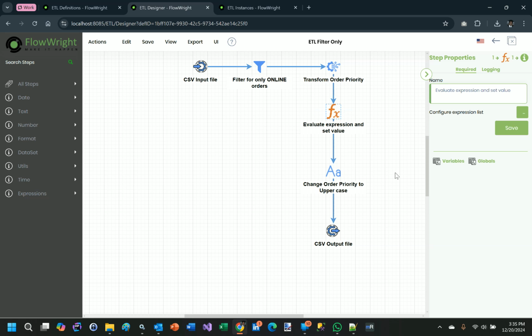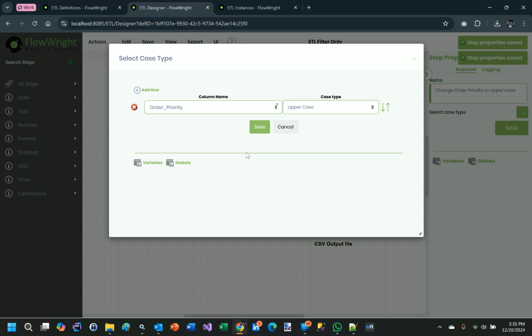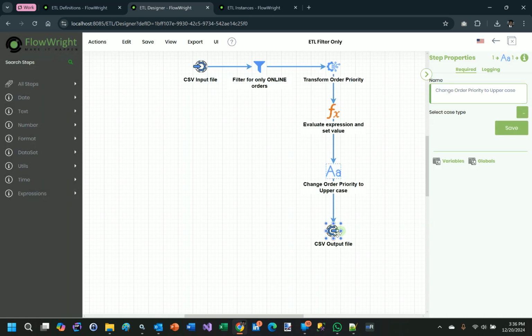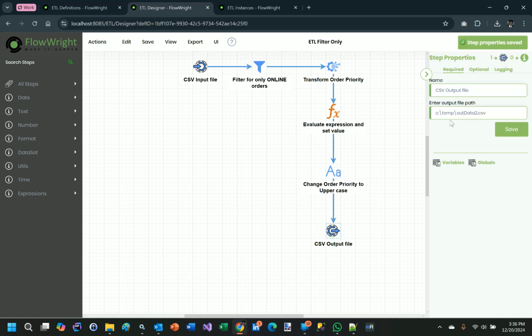In the next operation here, to demonstrate, we are changing the order priority to uppercase. So you can see that I have order priority and I have told it to change it to uppercase. And I can have multiple operations here that it tells to perform also. And then finally, it outputs the file to one called outdata to CSV.